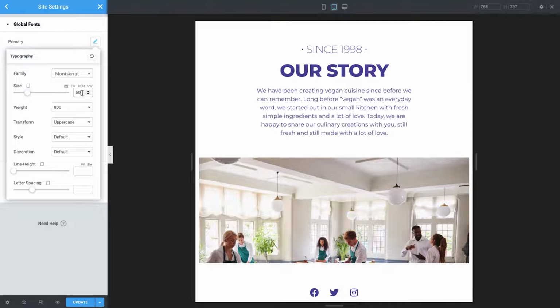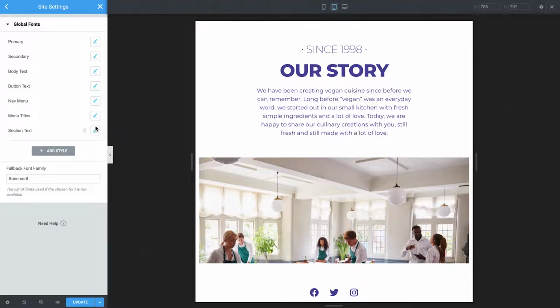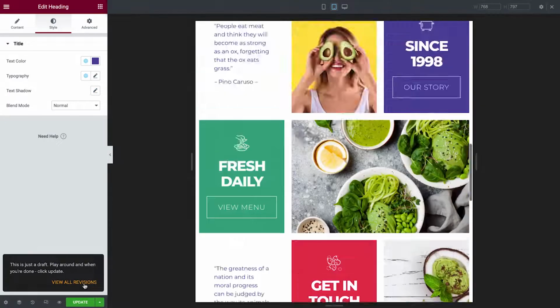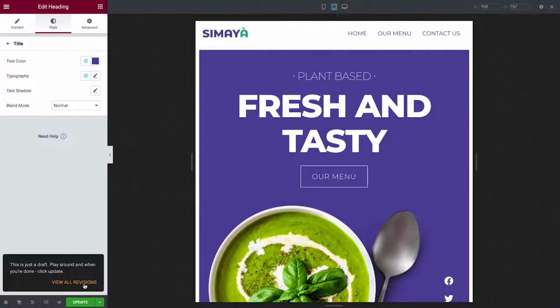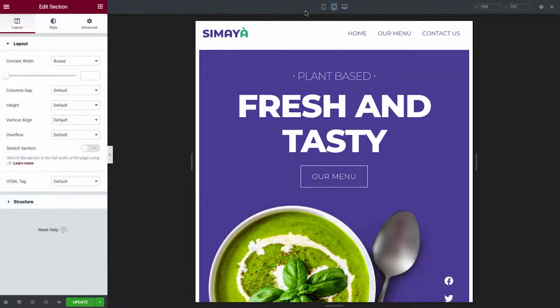Since we're in tablet mode, this will not affect the desktop font size we set previously. Great! Be sure to update and go back to the editor. Let's take a quick look at the heading. Perfect! Now let's take a look at mobile.